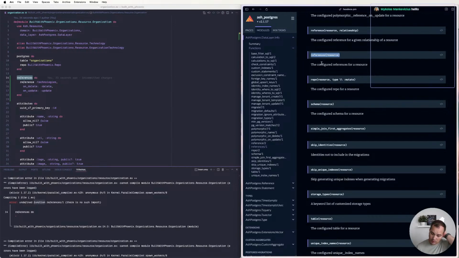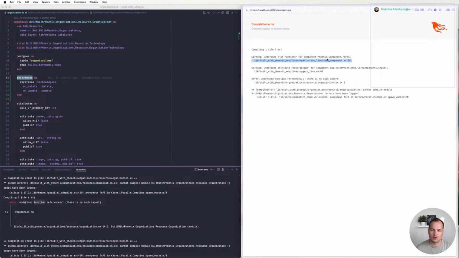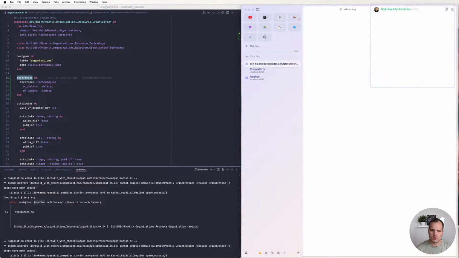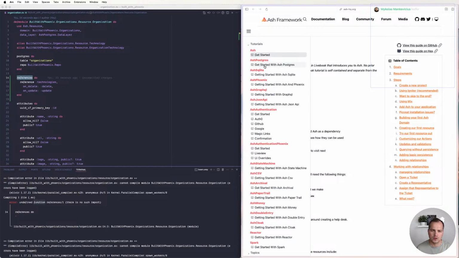Ash still has a lot of it. I think it's nice that Zach will most likely be focusing on this, making sure these things are nice. And so now Ash data layer info. Ash data layer Ash host data layer Ash Postgres.